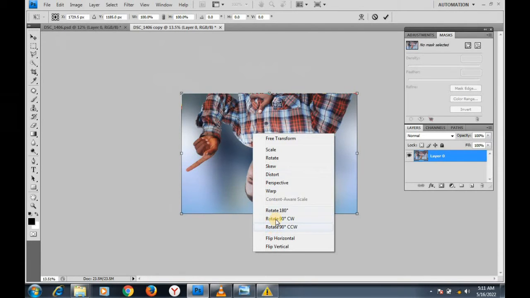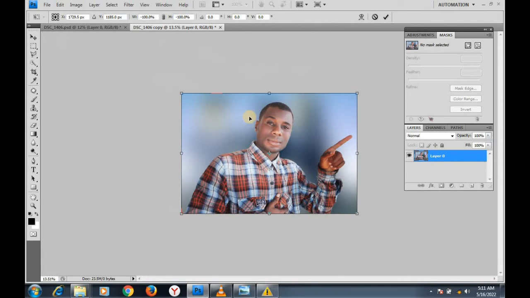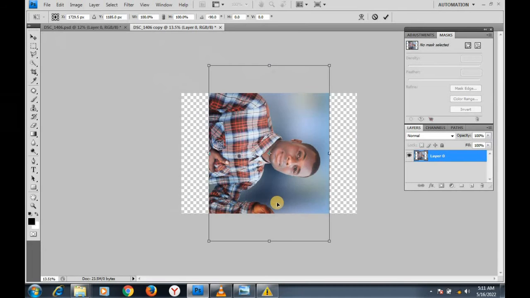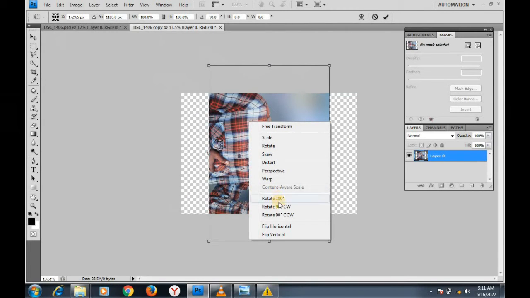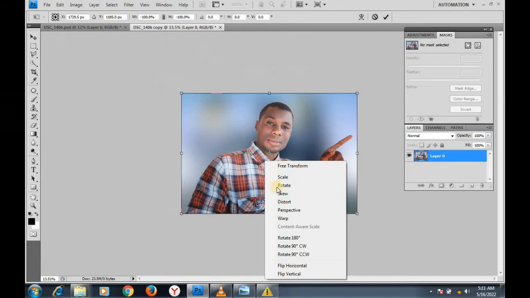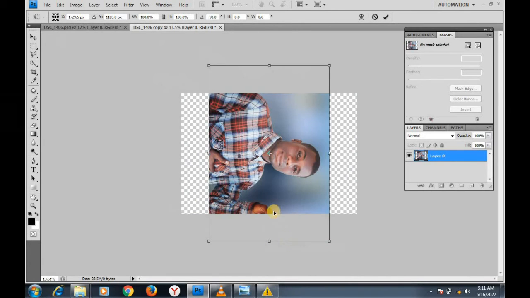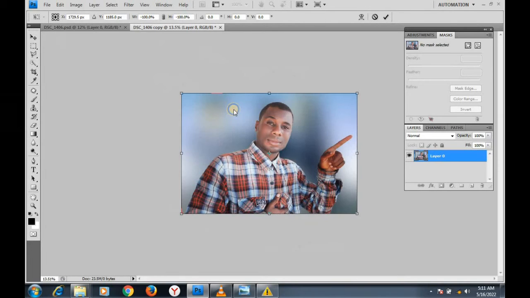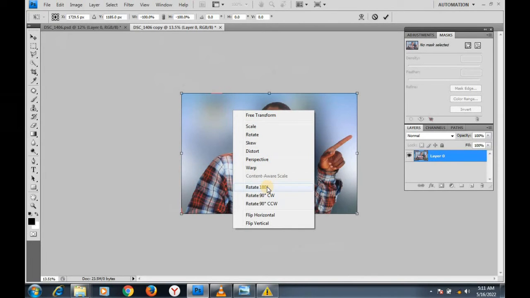Rotate Image 180 degrees. See? We rotate the image clockwise. Rotate Image 90 clockwise.